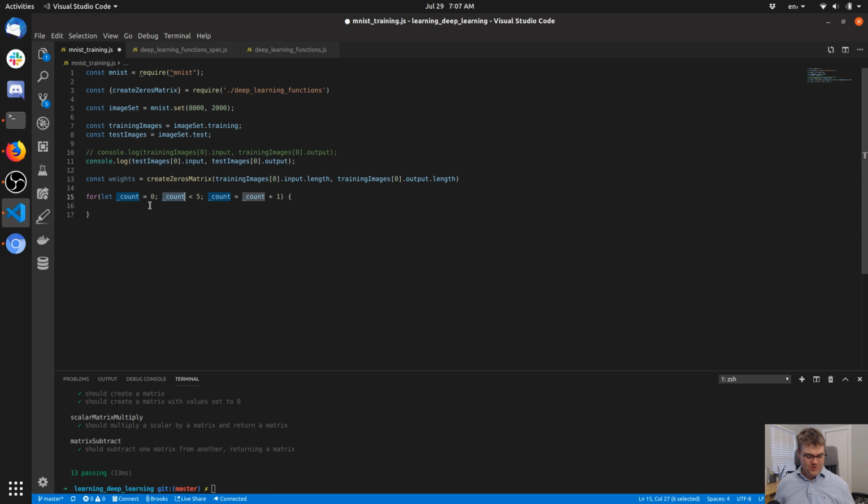Okay, so we have our weights. We need our inputs. So we're going to grab the first input. I can call this current input. Oh, and you know what? I should loop through the training images to grab this current input. So I need to loop through inside of here for each of these counts.